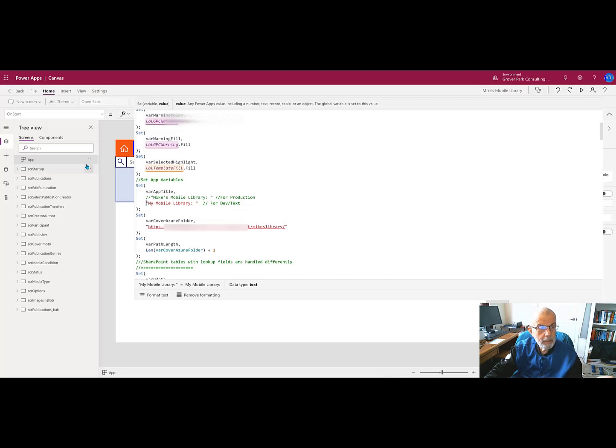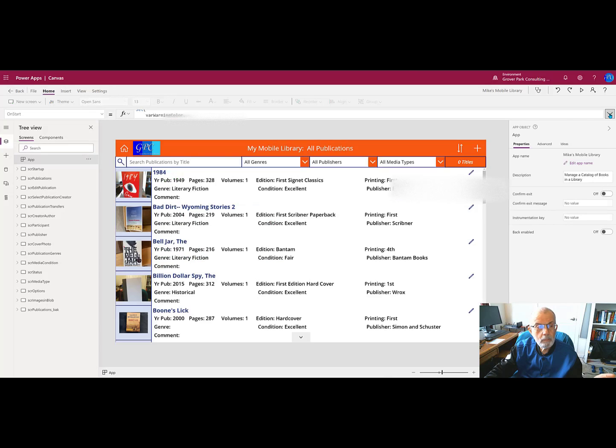And I'll set it back, run the OnStart again, move this out of the way, and now we're back to my mobile library.